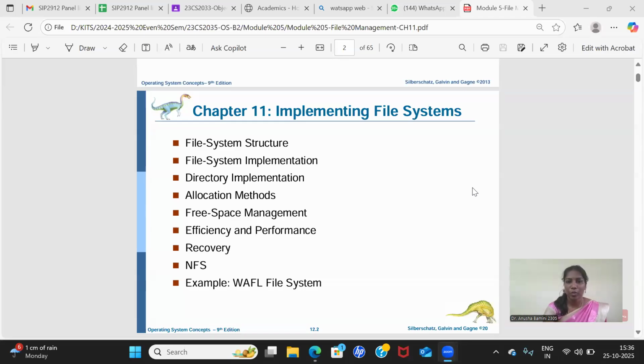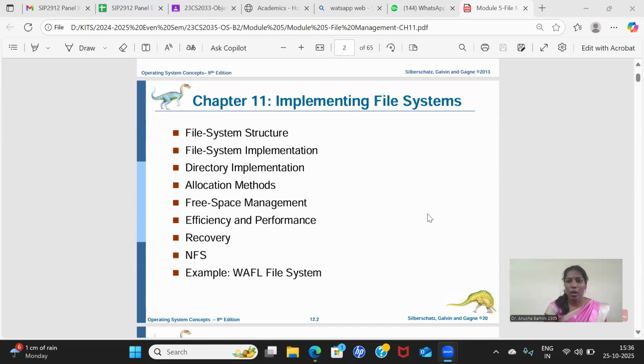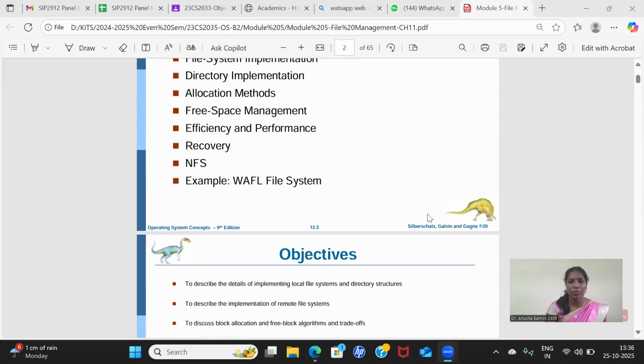Hi students, the topic for today is implementing file system. So we know about file system already. The files are mainly used for storage purpose. We can store any type of content, audio, video, word file, document, everything in the file. How the files are stored into the disk storage and how it is managed is called implementation of file system.